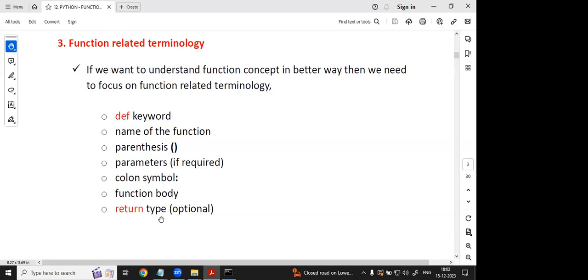Step by step, we will cover what a def keyword is, what the name of the function is, and what the colon symbol is. Till now, did you understand? The topic is functions. For your better understanding, I have divided functions into two parts. Currently we are discussing part number one, which takes on average two day sessions. After that we will cover functions part number two, a one day session. The total functions will close in three days.